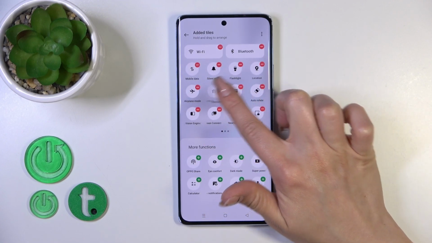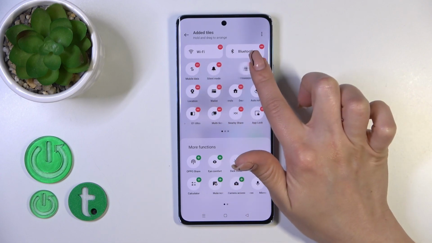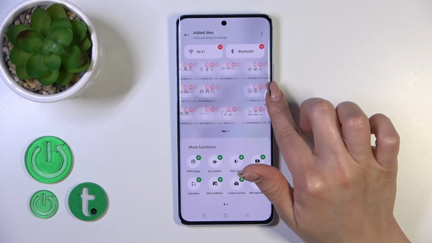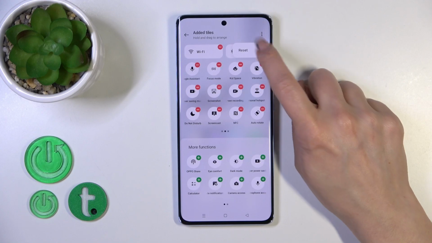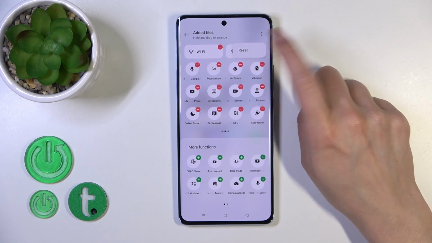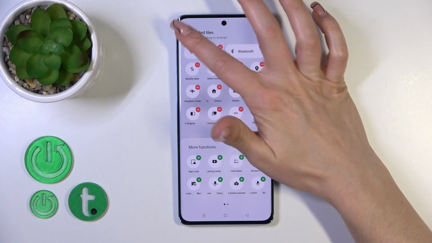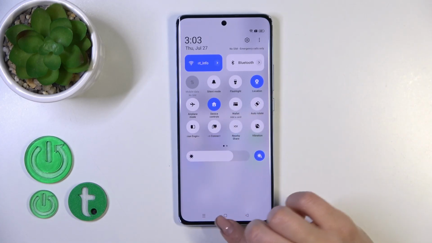To change the positions on the icons, we should just hold the icon and drag it by this way. To reset all of the changes, click to these three dots and tap to reset, or to save the changes, just click to go back, and that's it.